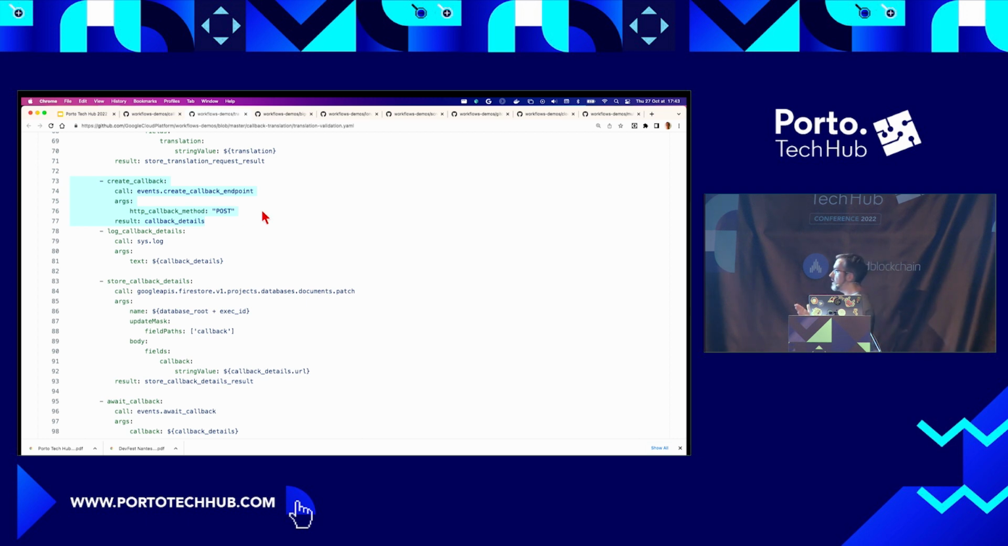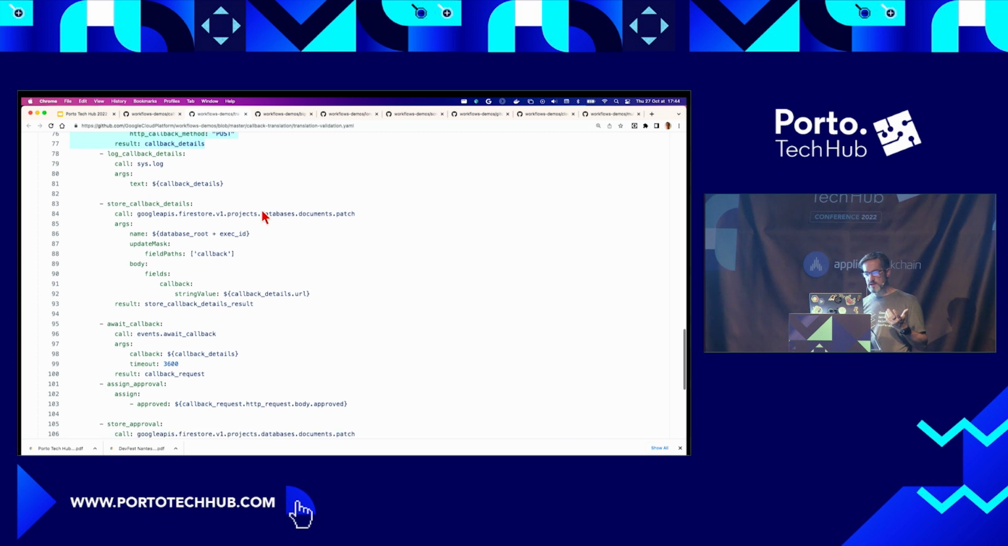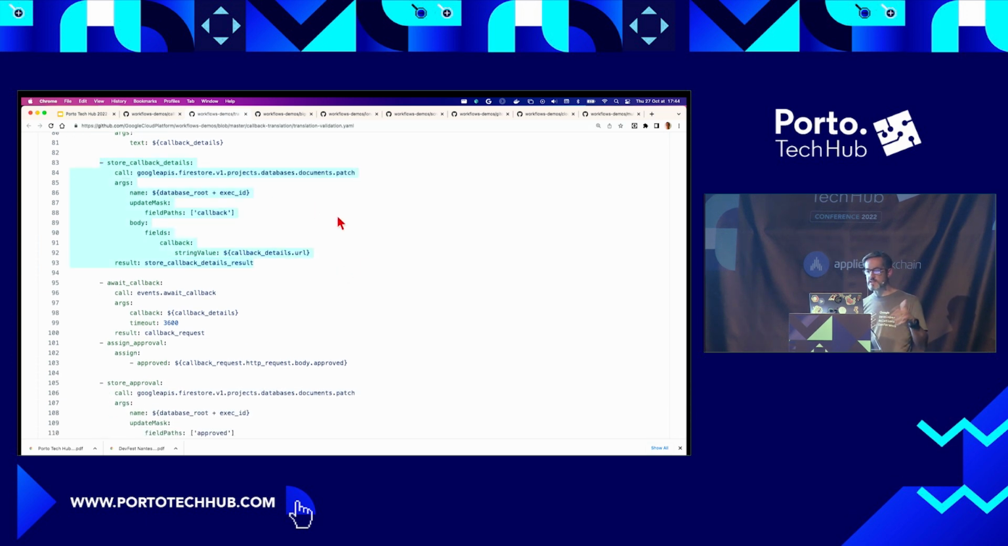I'm creating a callback. At that point, it's creating an HTTP URL that can be called by another system, a front end, a third-party system, etc. Here I have a front end, just some pure JavaScript, I think, in my demo. And I'm calling back that URL to say the person clicked the green button or the red button. So this URL becomes available, and the front end will call back that URL. I store the callback details in the database, etc.